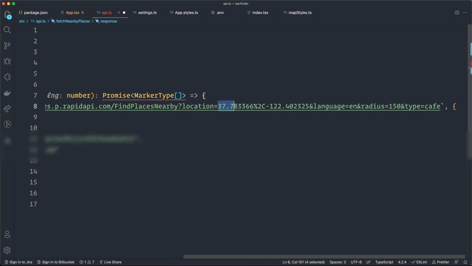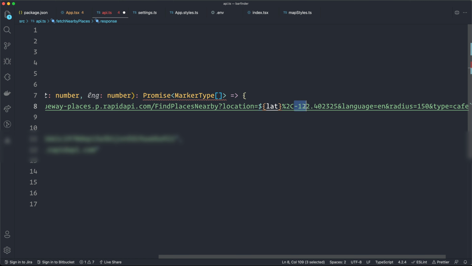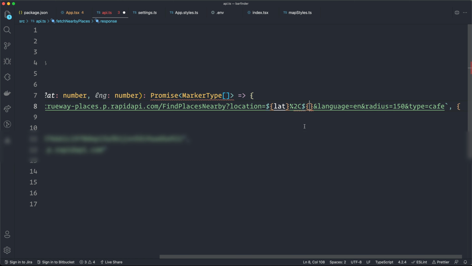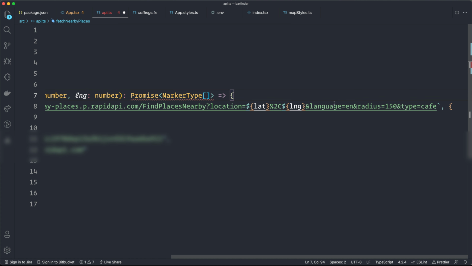So if we look here on location, instead of this one here, all the way up to the % mark, I'm going to have a $ sign, curly brackets, and I'm going to use my lat. And just after the C here, you can see that we have the longitude. So we have to have the %2C, another pair of curly brackets and a $ sign, and I'm going to use my lng value. And then we also have the radius here. The language is going to be English. The radius is 150.